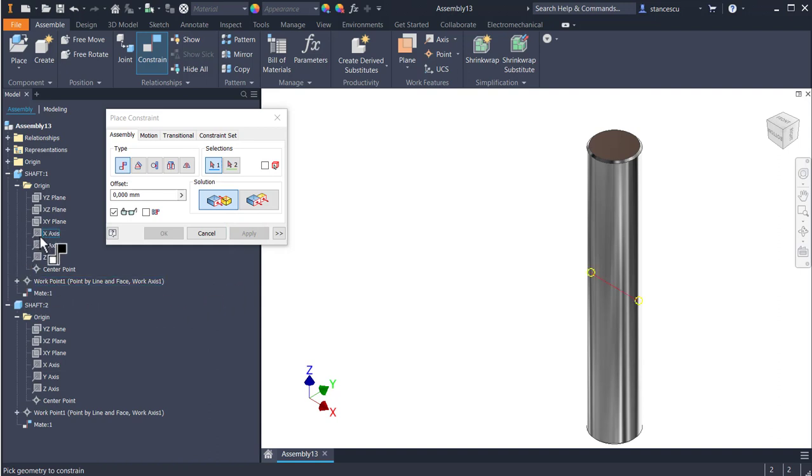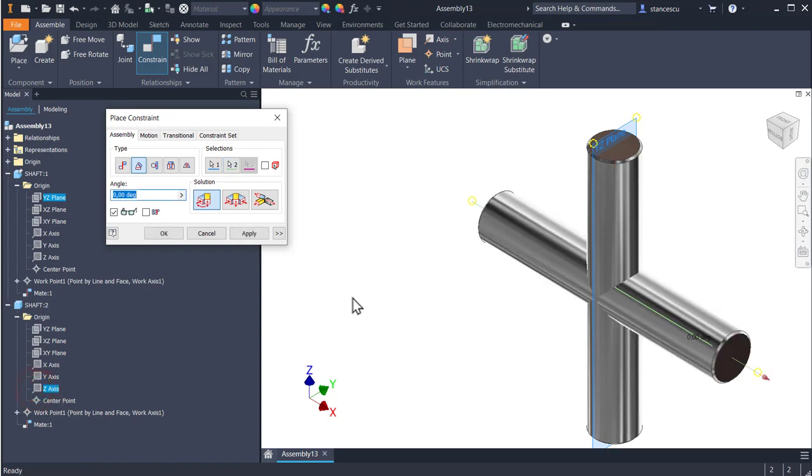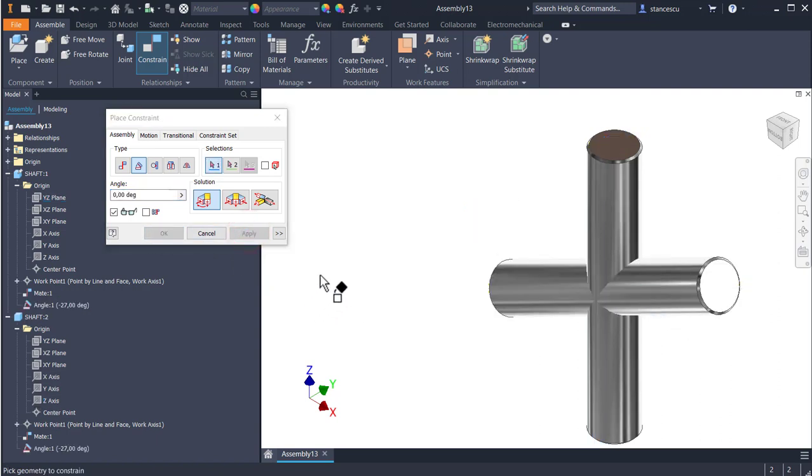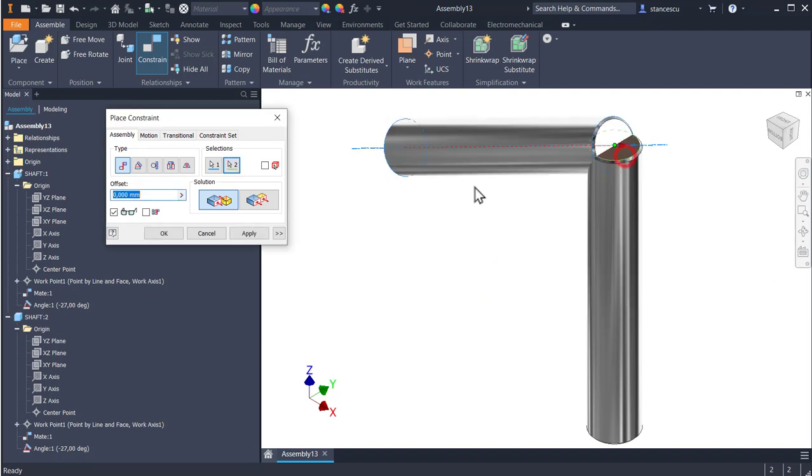Then the YZ and the axis Z are to be at an angle, not 90, but minus 27. Apply. We place this axis on this point, then with mate, the axis with the center of the superior circle. Apply.